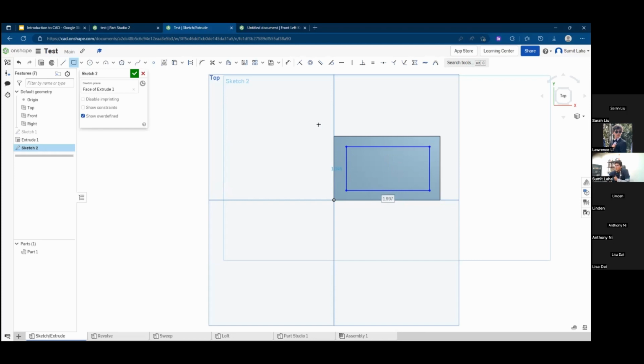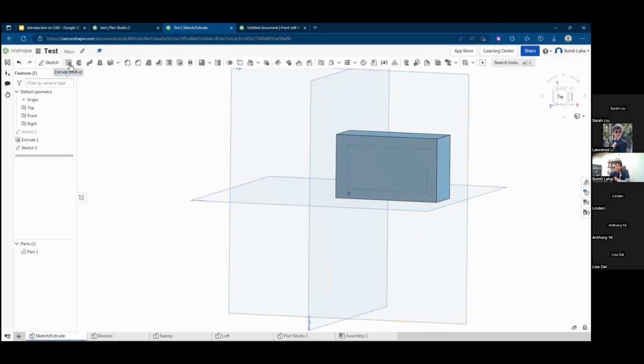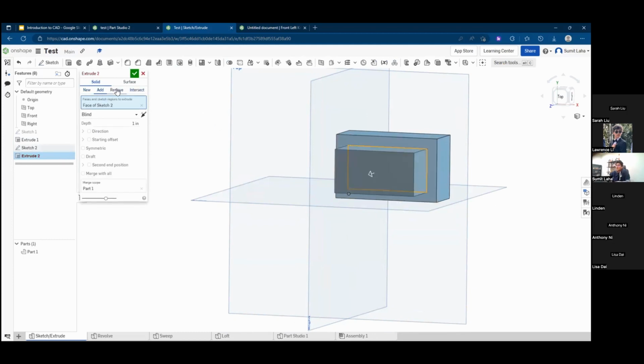Right. So we can check mark the sketch and then come back to our extrude tool, and it should make another extrude. From here, we can select our smaller rectangle and click remove. Did you get that? Yeah. Right. So now there's a hole in your rectangle, right? And if it hasn't gone all the way through, you can just increase the length of it, like change 1 inch to how many inches you need. Okay. So you got that, right? Yeah, Lisa.